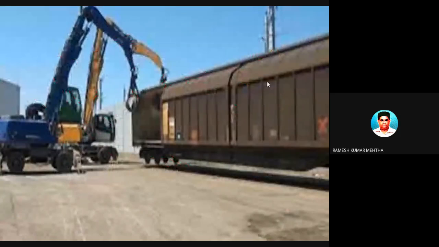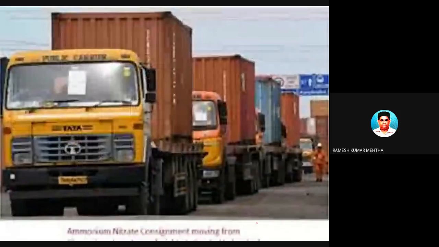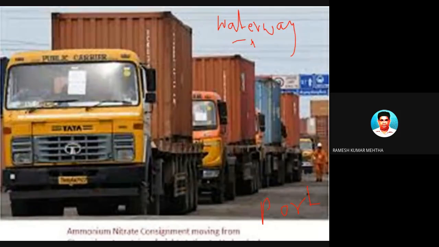Now this is a material handling equipment, and this is the container. Already I showed this one. Now this is the port. Port is nothing but water. This is the waterway of transportation, so it is near the shore.